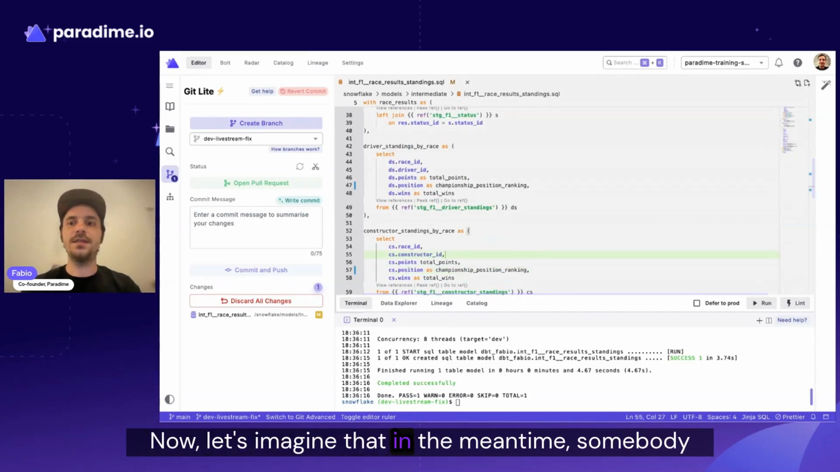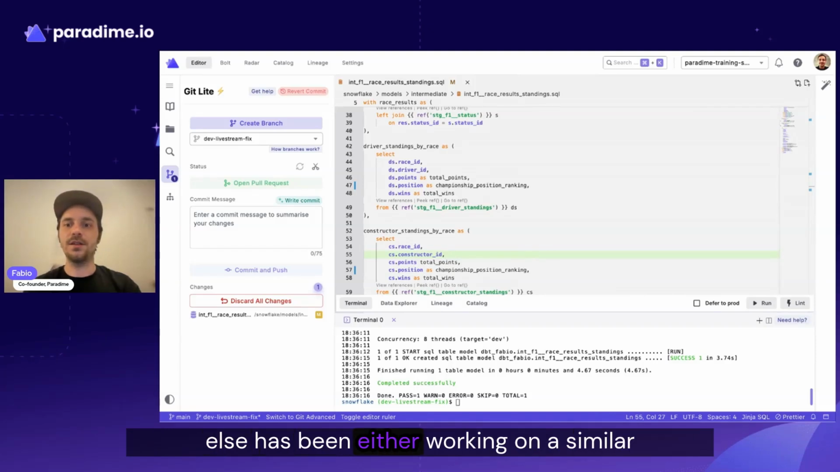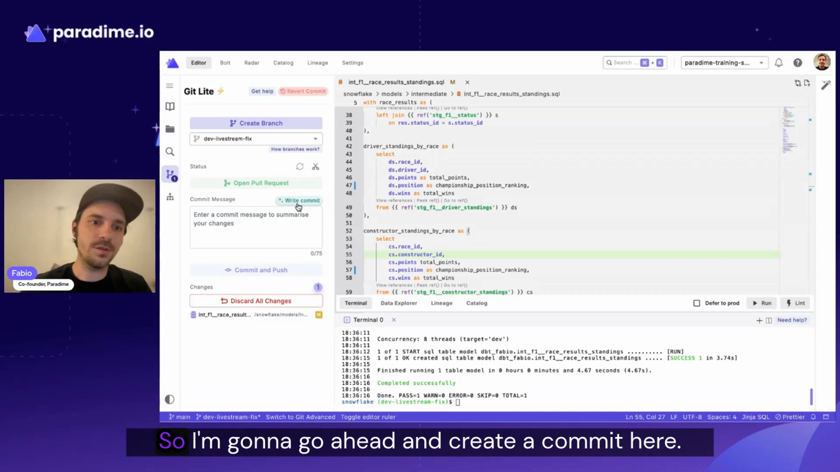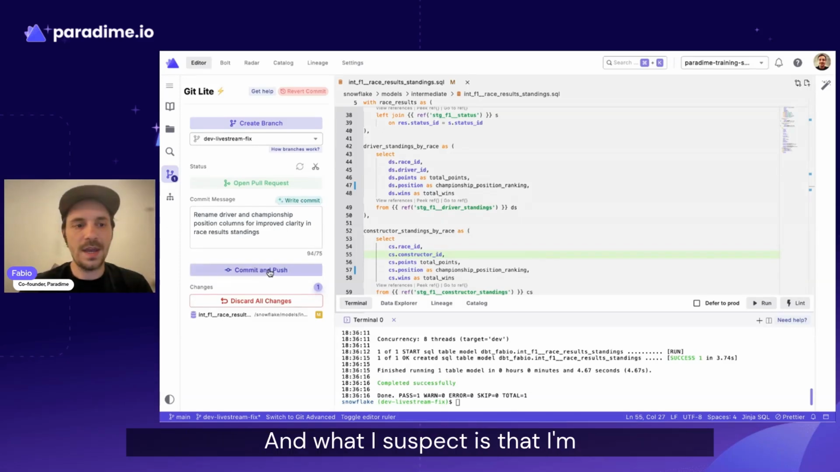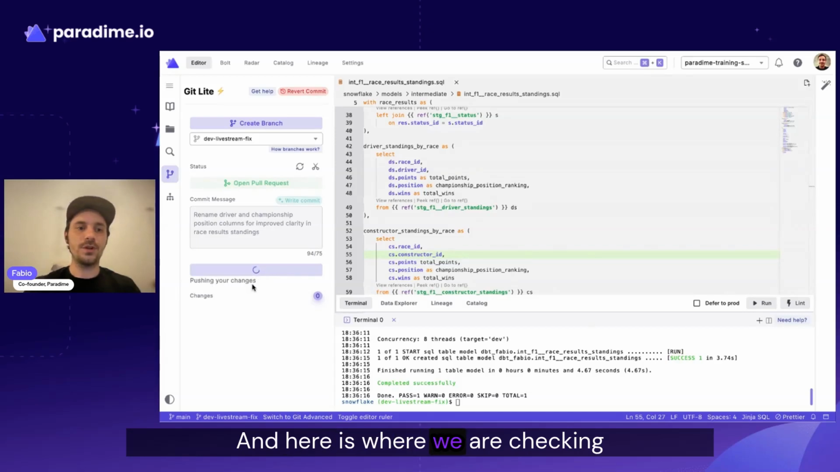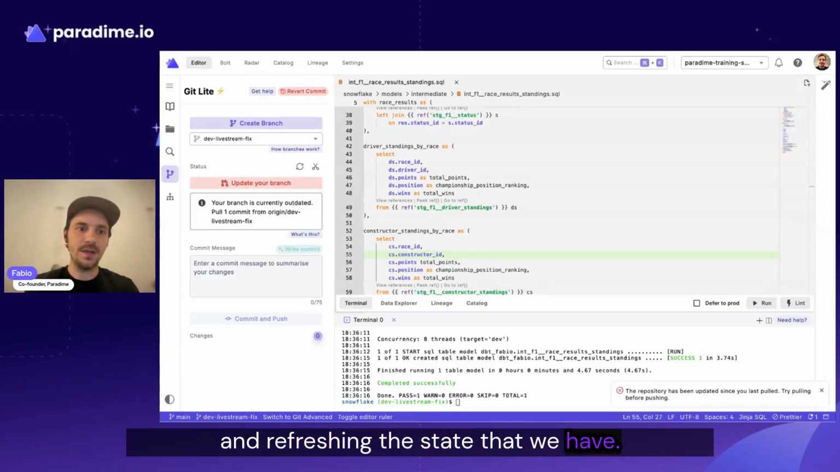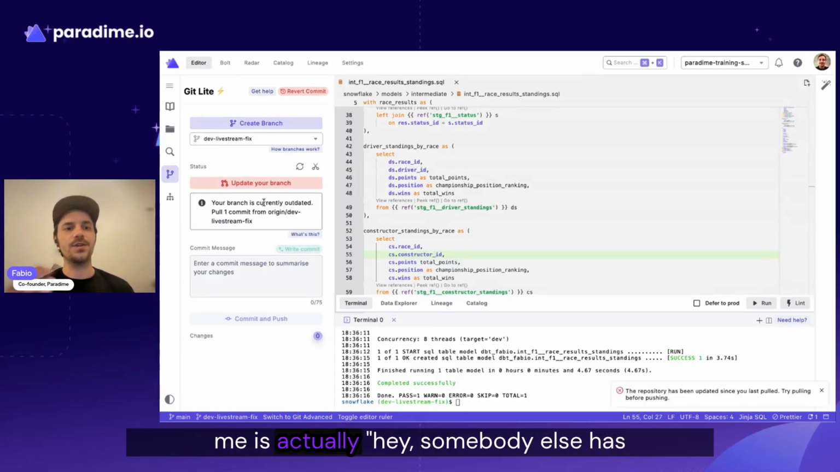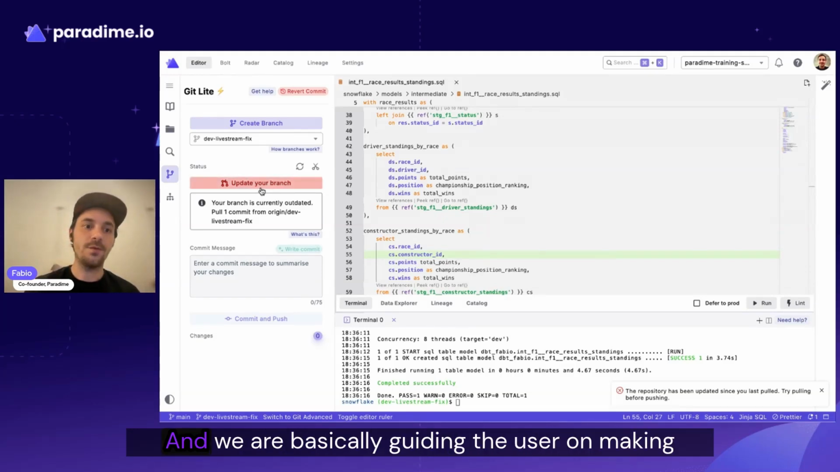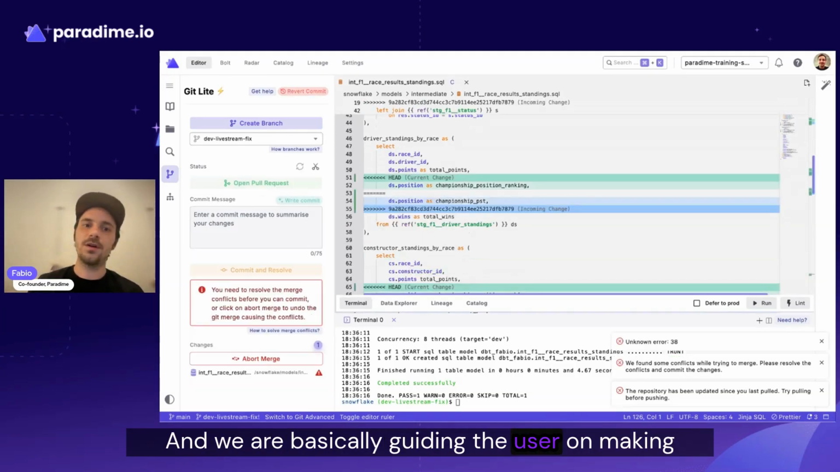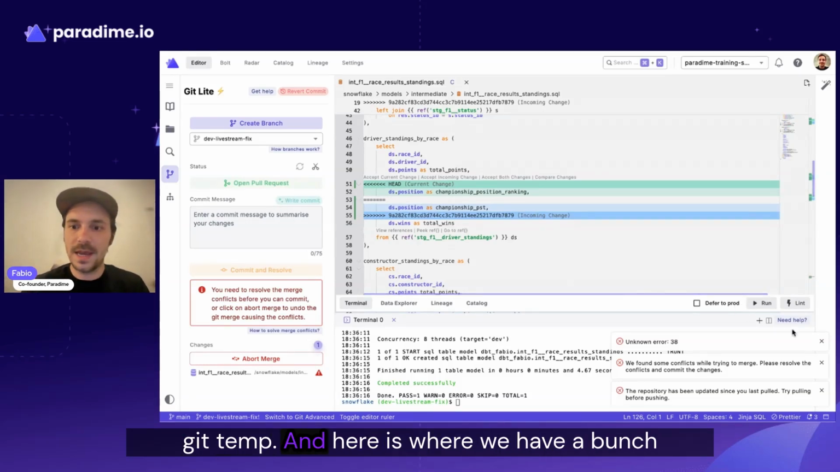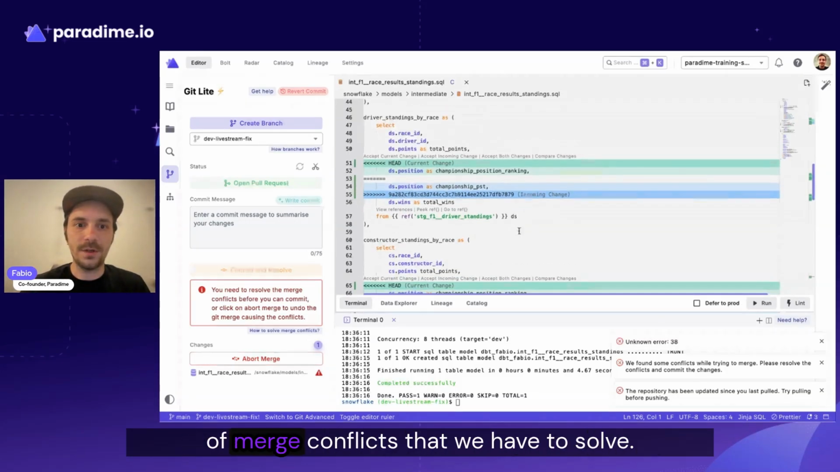Now let's imagine that in the meantime, somebody else has been either working on a similar branch or merging some code to production. So I'm going to go ahead and create a commit. And what I suspect is that when I click on commit and push, here is where we check and refresh the state that we have. And you see the first thing it's saying to me is, hey, somebody else has made additional changes to this branch. And we're basically guiding the user on making sure that those changes are first pulled in the Git tab. And here is where we have a bunch of merge conflicts that we have to solve.